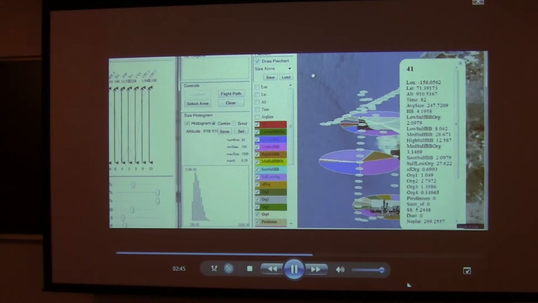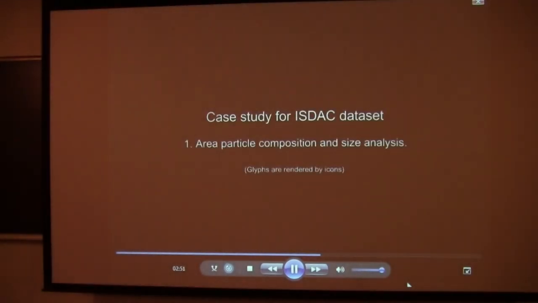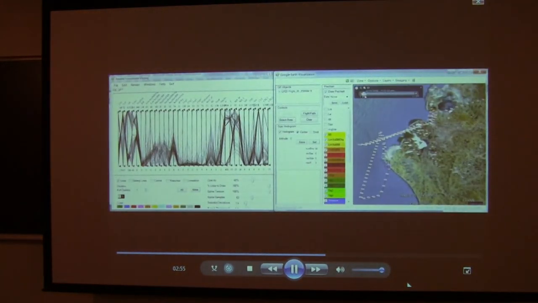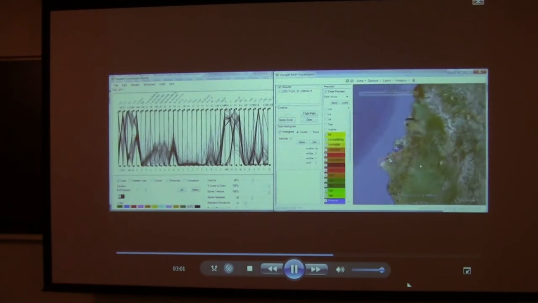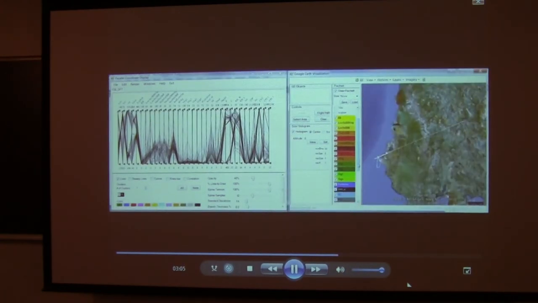We can also dynamically scale the glyphs as a function of a particular attribute, which the user is doing now for the nsplat attribute. Now we will explore a case study from the Alaskan Aerosol dataset, which was conducted in close collaboration with climate scientists. First, we followed the flight path that the aircraft actually took as it sampled the particulates in the atmosphere.